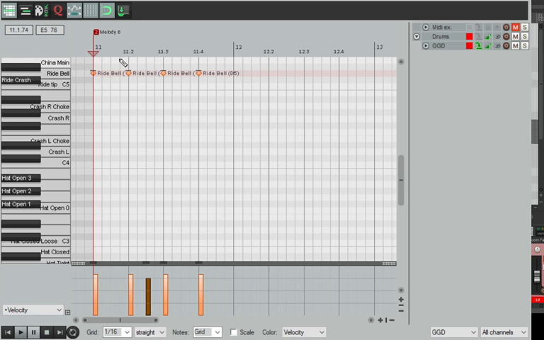And the same thing would apply with the strength. You wouldn't hit all the hits in the measure with the same strength, so you change the velocity here. That sounds a little bit better.